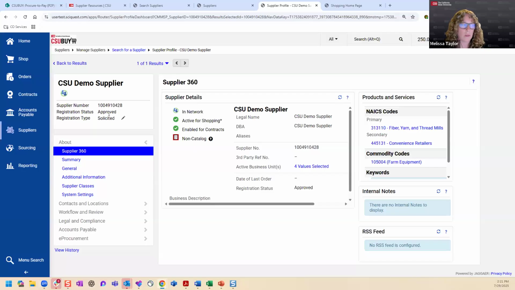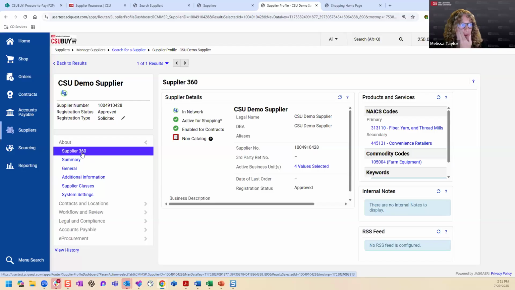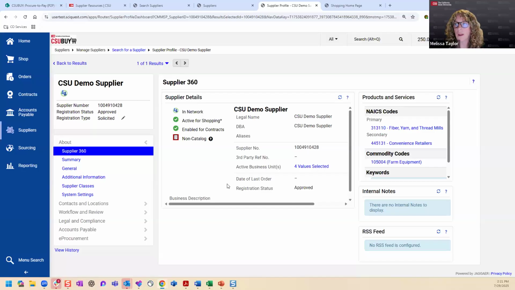And one of the things that we wanted to show you today was a Supplier 360. This is something that you all will be able to see as end users, and you'll be able to get a sense of the supplier and where they're at in the process, or maybe things that are important for you to get a sense of who they are. So again, the registration status, you can see that they're active for shopping. That means you'll find them on a form. They've made it through all the steps in the process.